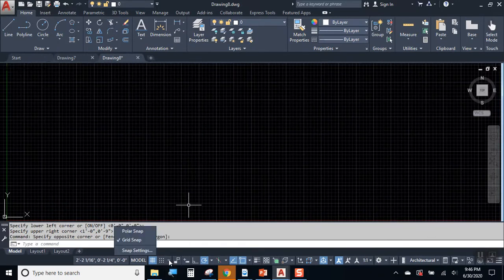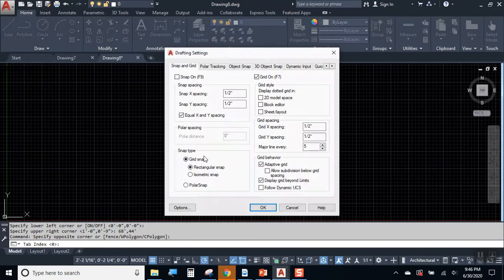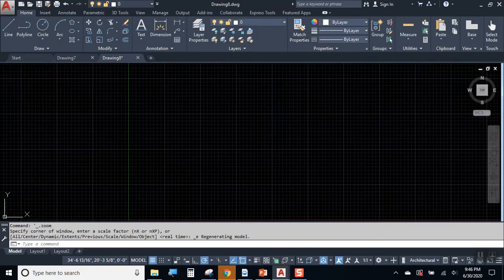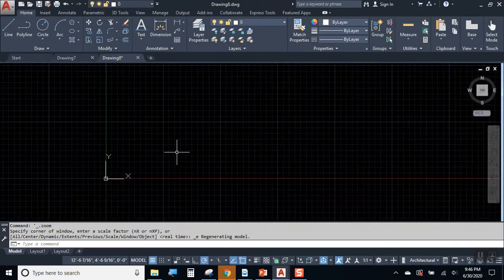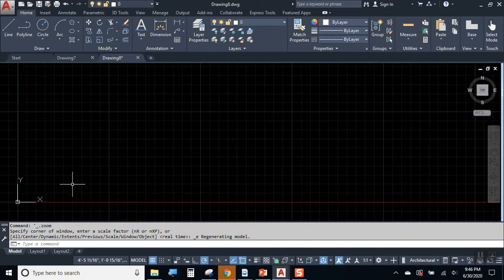You're welcome to adjust your grid and your snap to something that's a little bit larger than ½ inch, maybe 1 foot. Maybe make major lines every 10 feet. Turn off adaptive grid. Now we have 1 foot increments on the grid, and you can see every 10 feet.